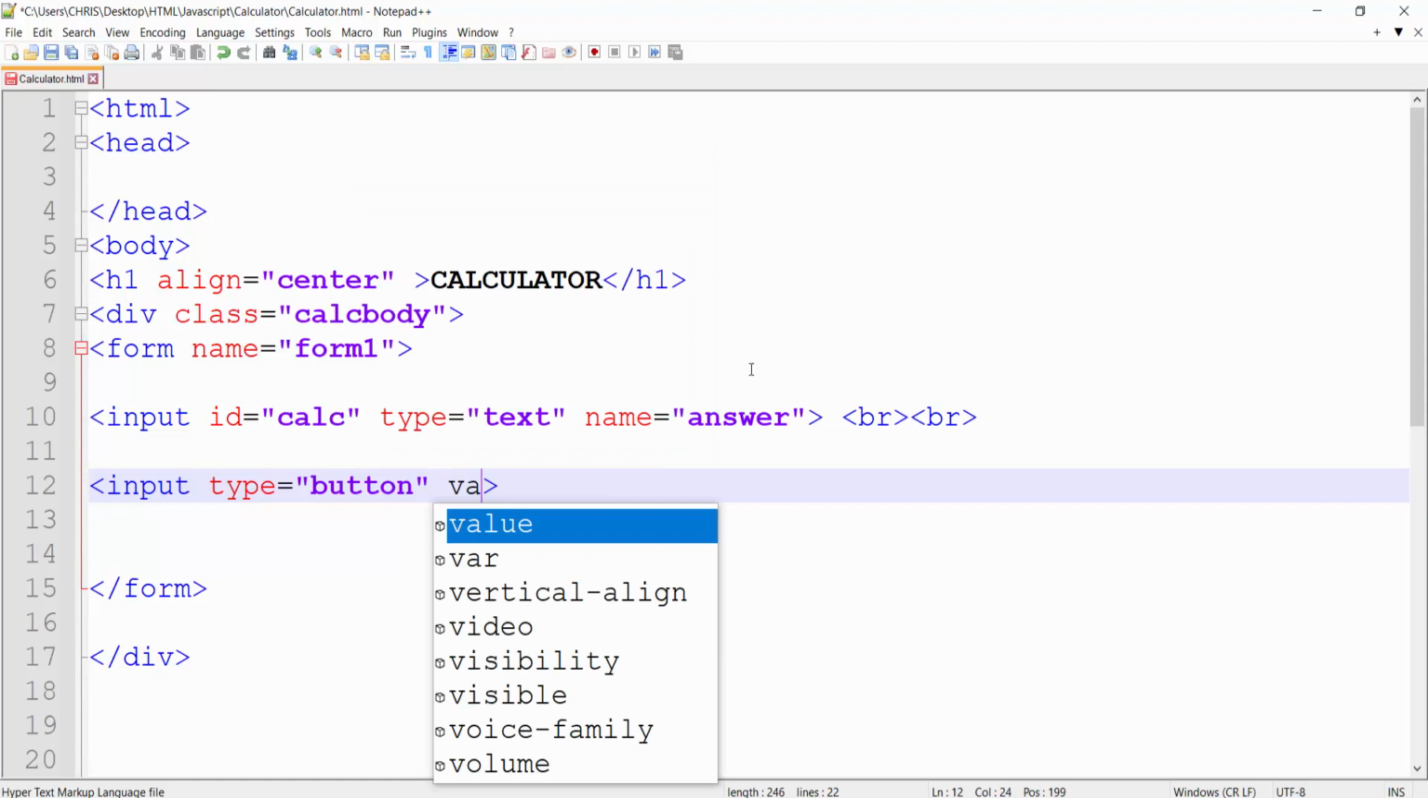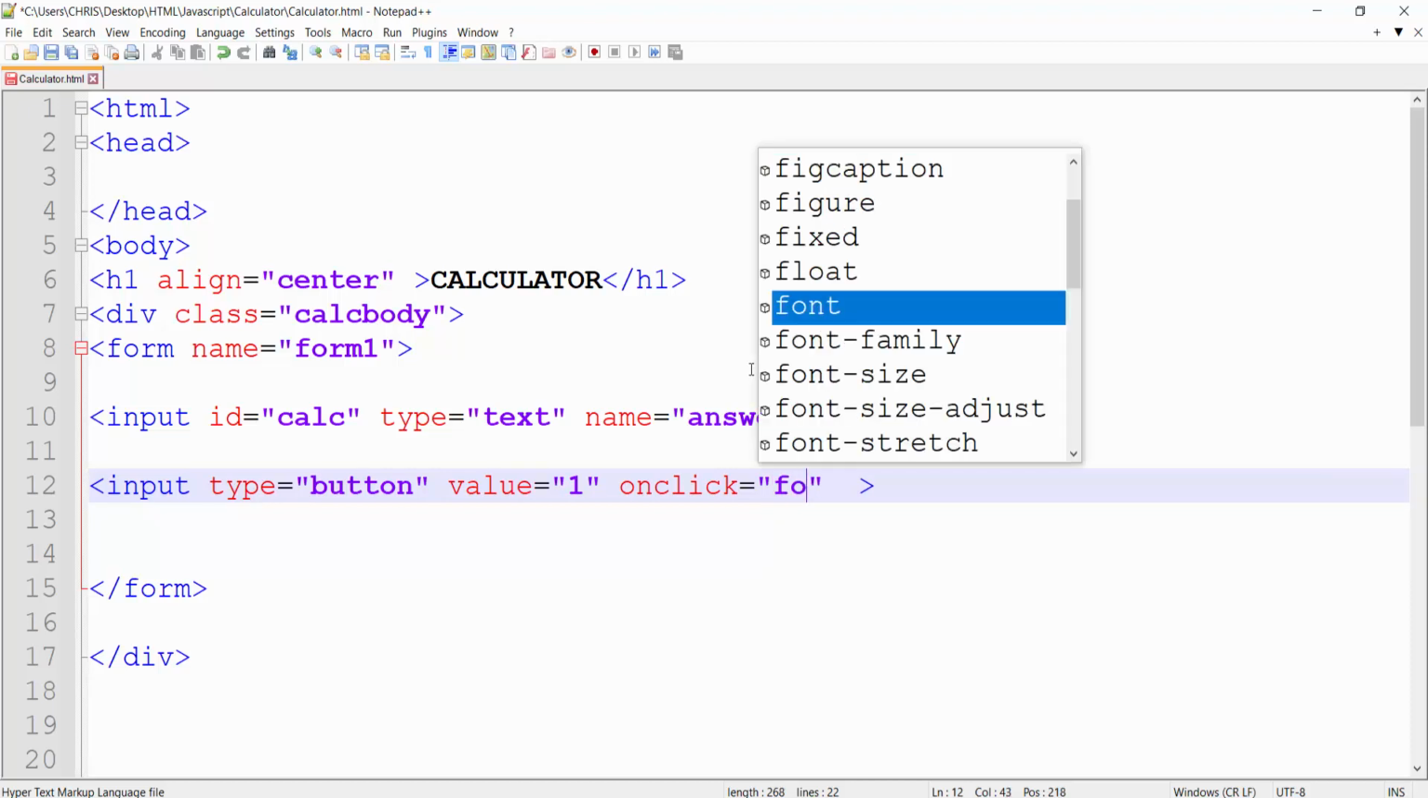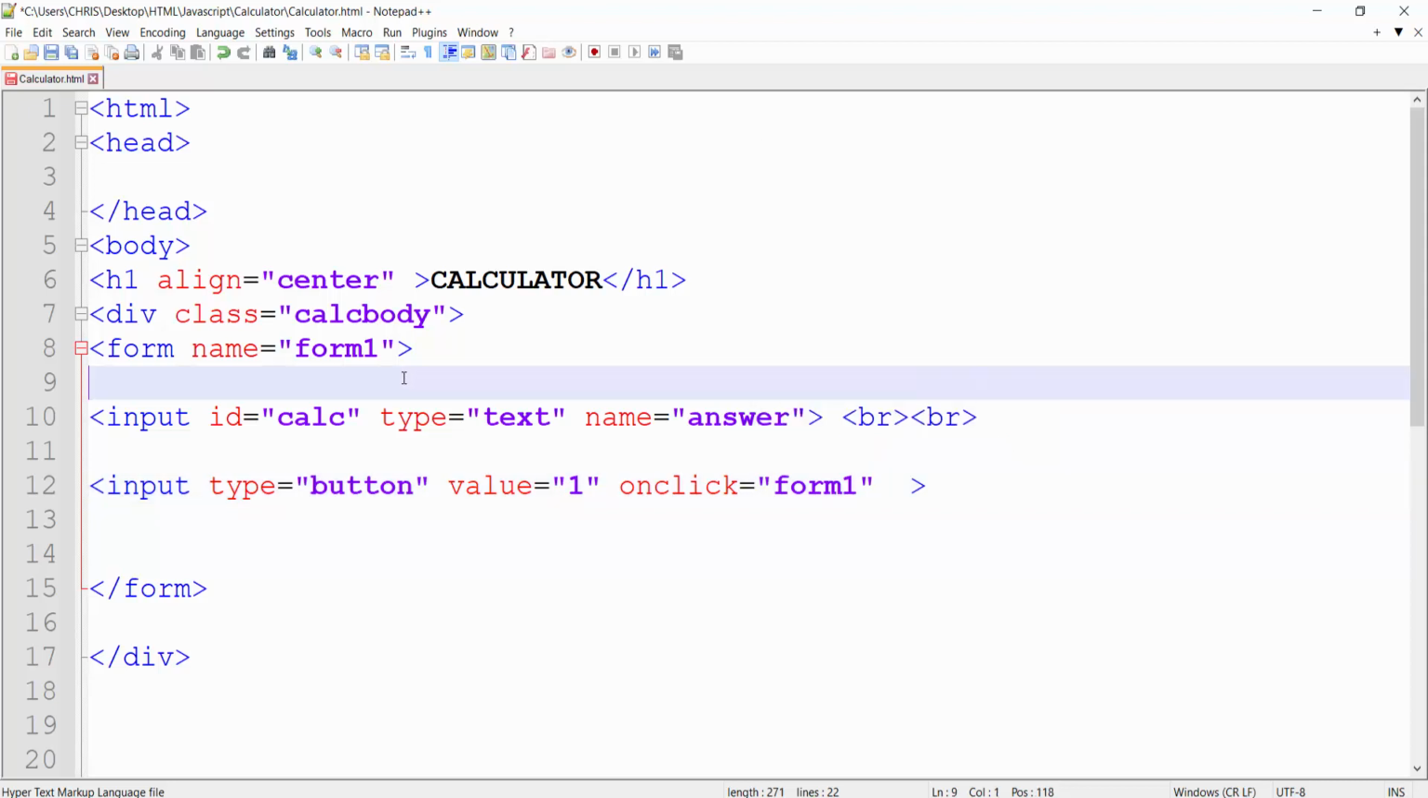Since it's a button, the value it holds is the value it will return when clicked, which would be 1. Then the JavaScript onclick listener enters there. This decides what happens when you click the button. When clicked, this button would return form 1, that is this form right here.